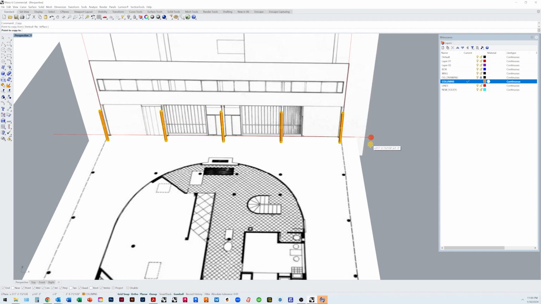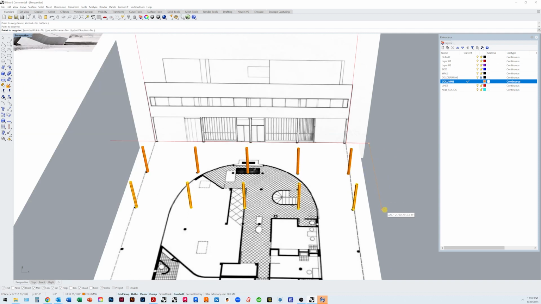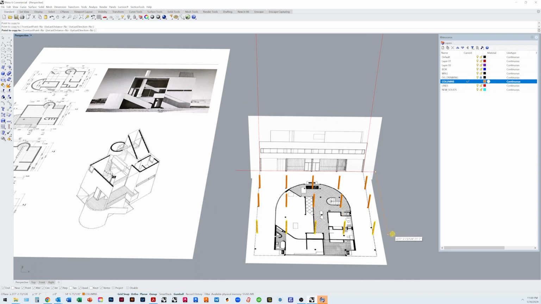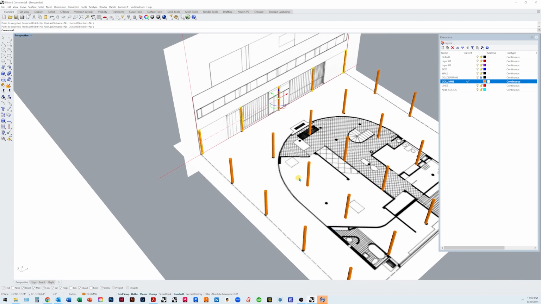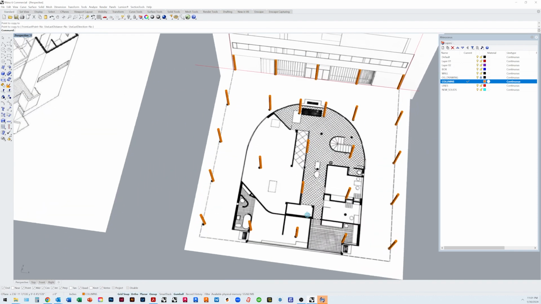Now not all of these are actually hitting where columns are, so I can delete some of them, or I can move some of them. I can make more of them. Right? I can start putting columns wherever I see them in the plan.